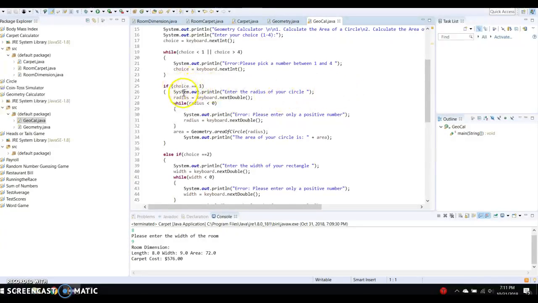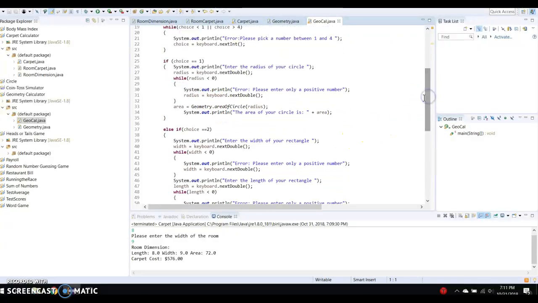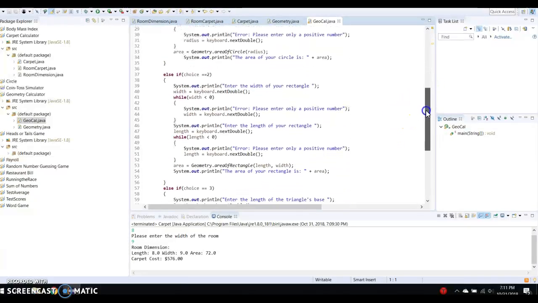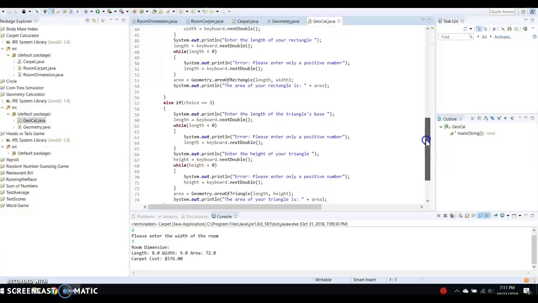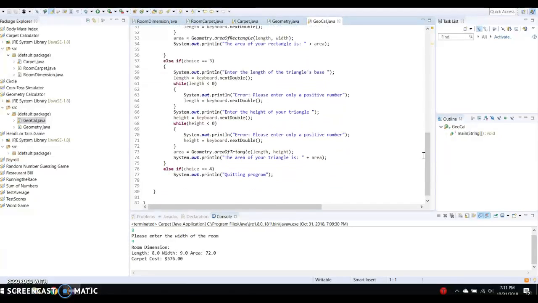And then this is my menu parts for what they picked, as well as using the methods from the classes. And if they choose the last one, it just sends a message telling them that it's quitting the program. Let's run it.